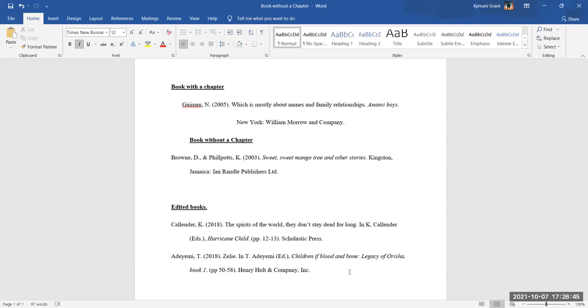Right, so Legacy of Orisha, book one. But hold on, for the second one, I am not seeing the title of the chapter. Oh Zelly, it's just one word. Yes, sir. Okay, my bad. EDS, shouldn't it be EDS, not ED? Yes, EDS, right? Children of Blood and Bone, Legacy of Orisha, book one. Full stop after pp. Right, then you're good, that's it.